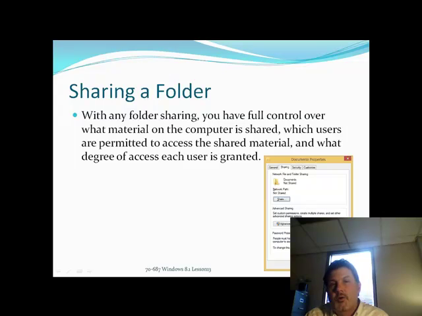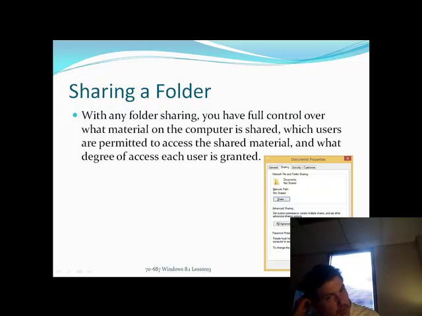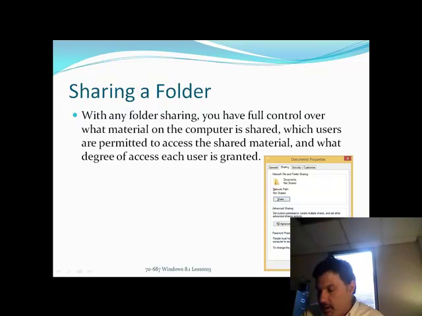Now, any folder sharing is a little bit different. As I said before, this is generally the process or the sharing method for larger, more security conscious networks. With any folder sharing, I will have full control over the material on the computer. I will determine what is shared, what users or user groups will be permitted to access that shared material, and to what degree of access I want each user granted to that specific material.